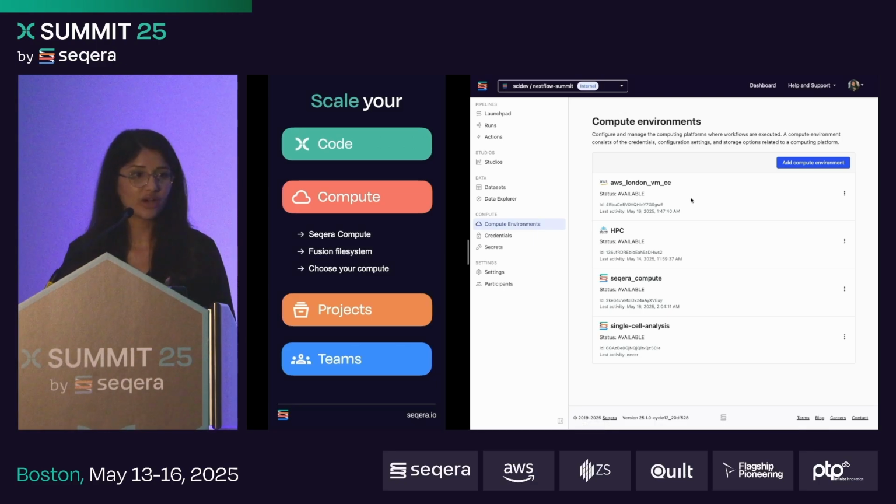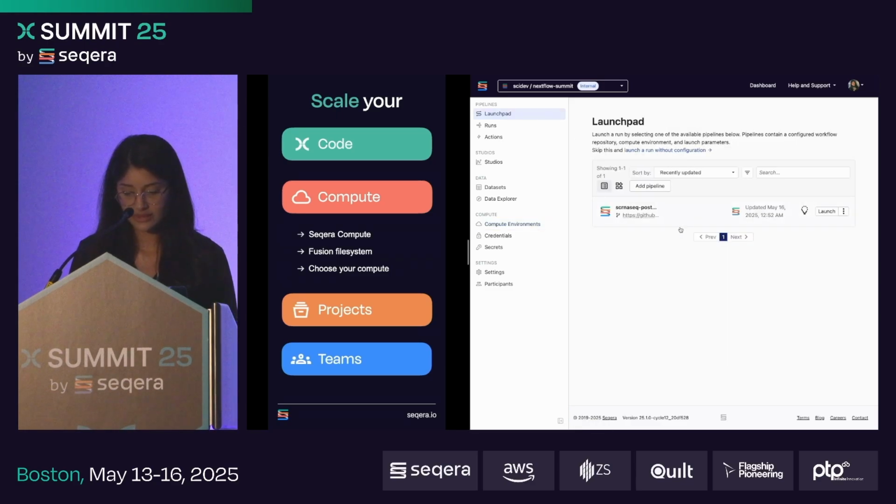So now that we have different options for scaling our compute, let's go ahead and launch that workflow with the pilot data using the new compute environment that I created here. So I've set this up on the Launchpad. This also now makes it accessible to the rest of my team. I'll click Launch.